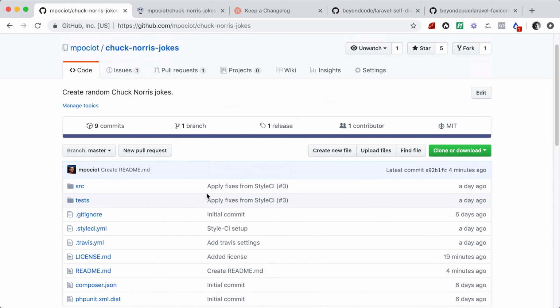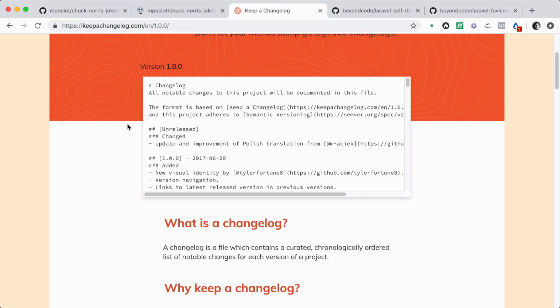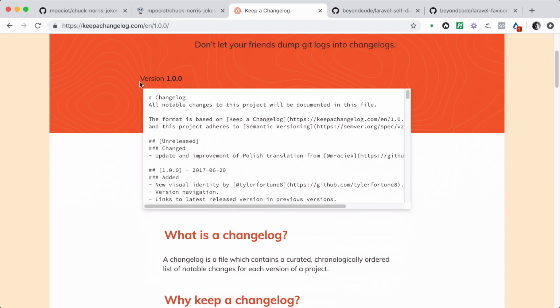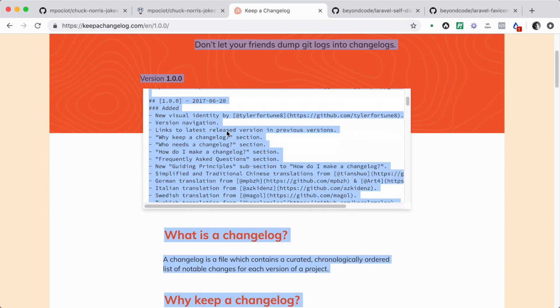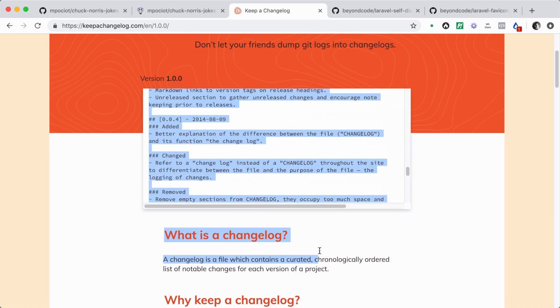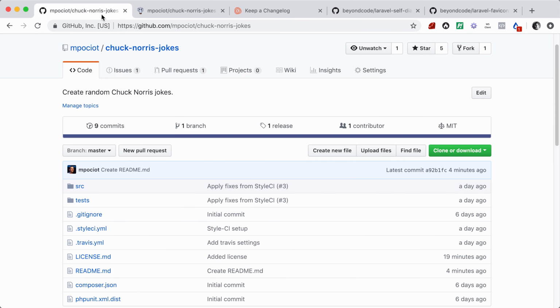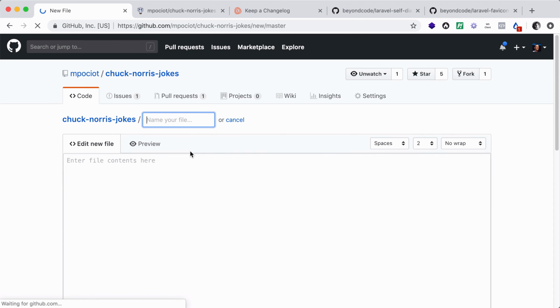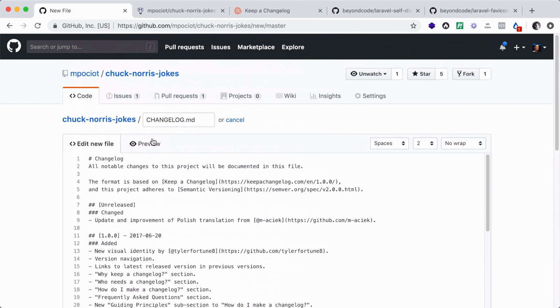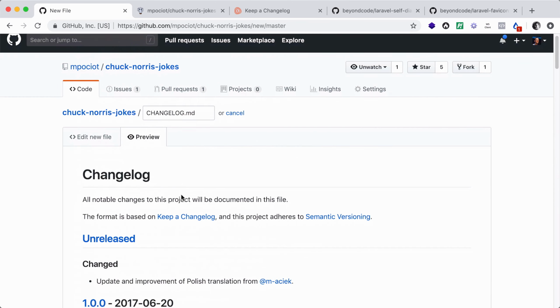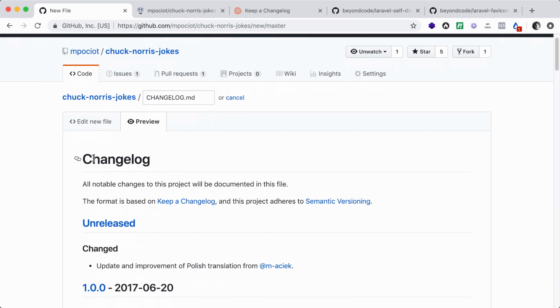Now, for this as well, there's a good boilerplate that I can recommend to you. There's a website called keepachangelog.com, and this is what the basic changelog boilerplate code looks like. So if we copy this from here and create a new file, call it changelog.md, and paste this in here and take a look at the preview, we can see that we have the changelog.